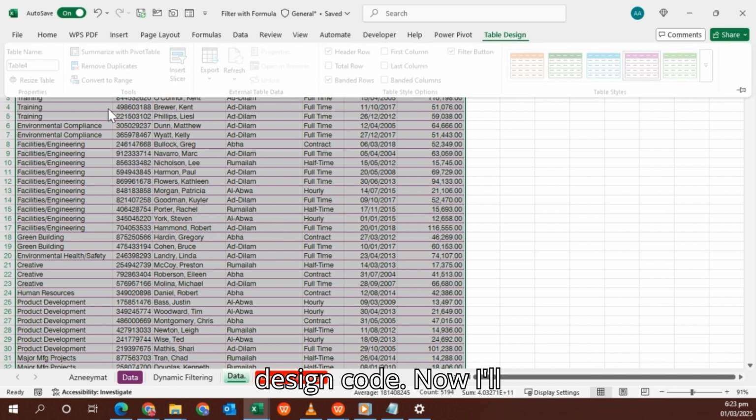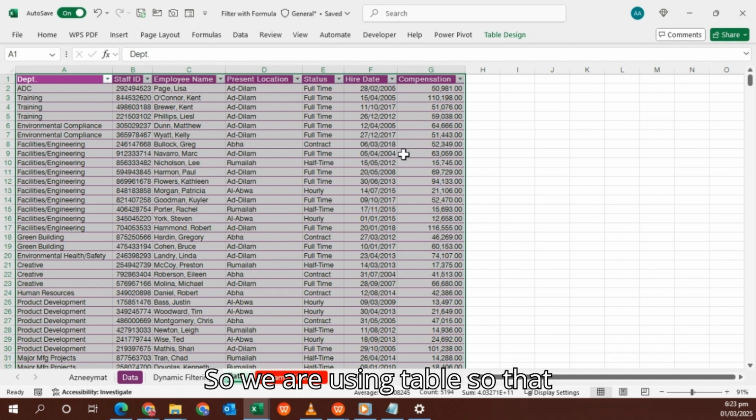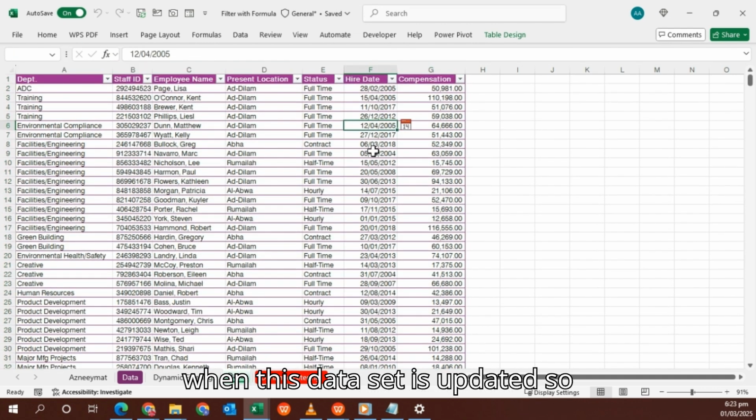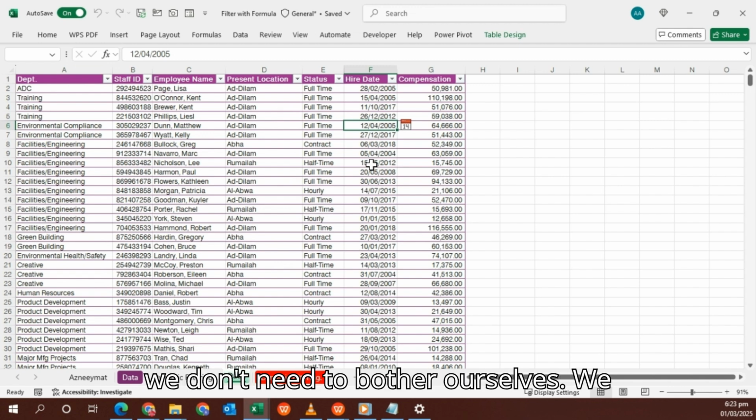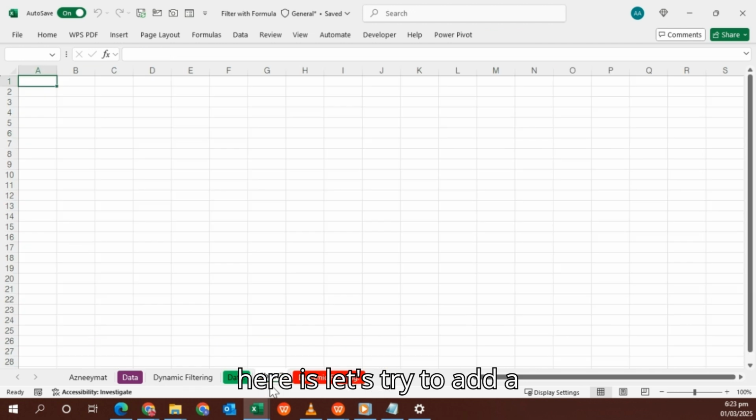Good. Now I'll try to rename my table. So let's name this HR dataset. We are using a table so that when this data set is updated, we don't need to bother ourselves. We already know the table captures it. So the first thing we'll be doing here is let's add a new sheet. Then let's rename this as our drop down.